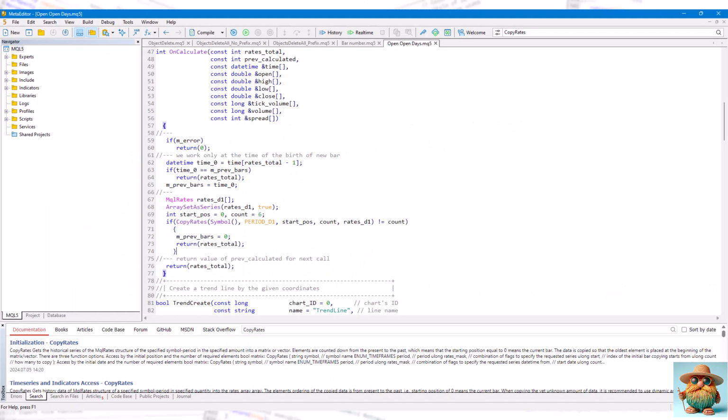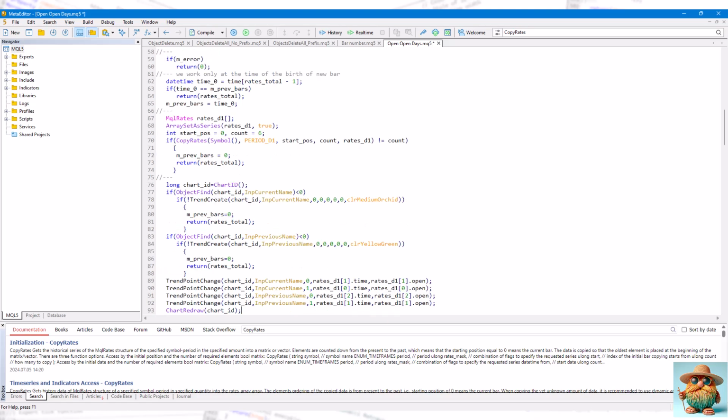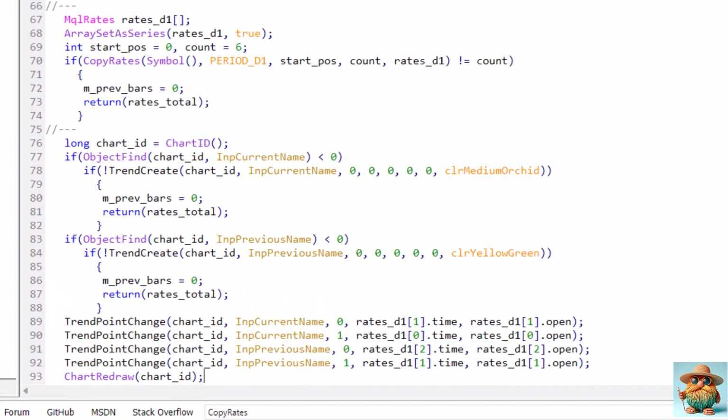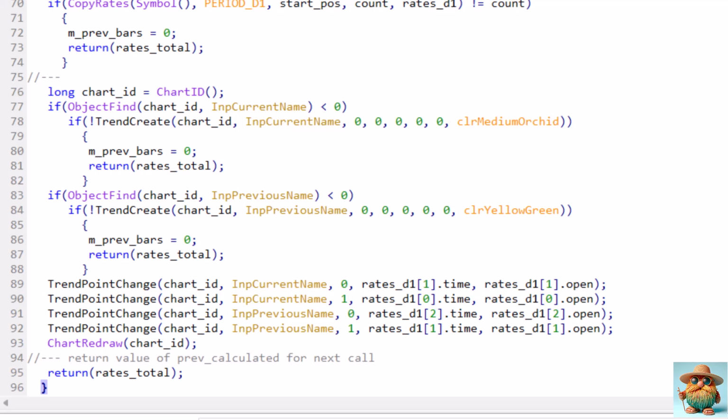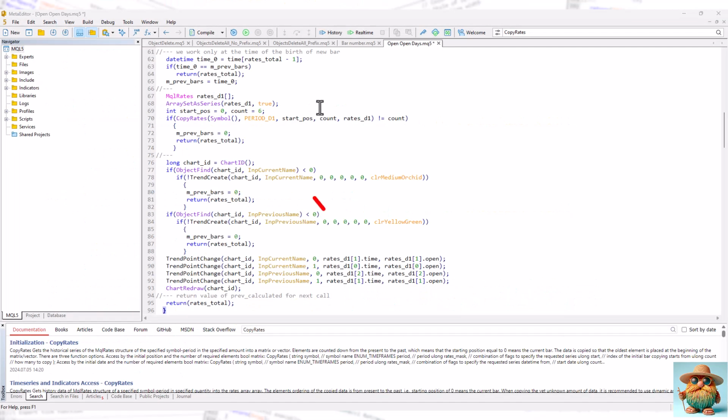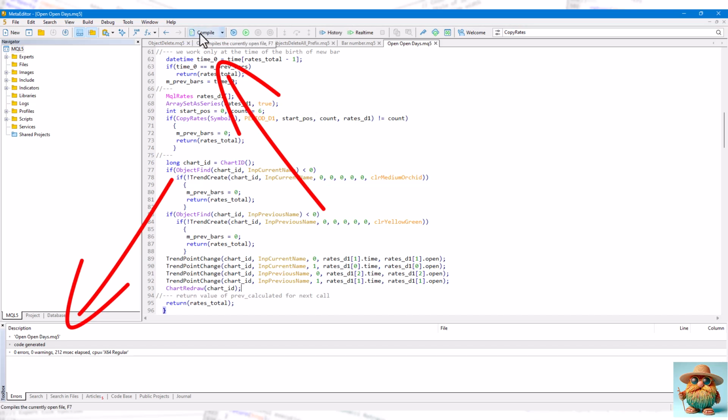The last block of code, now we will create 2 trend lines. We set the names for these lines in the input parameters: a current day line name and a previous day line name. Let's try to compile our code. There are no errors, so we can go to the terminal and check how our indicator works.